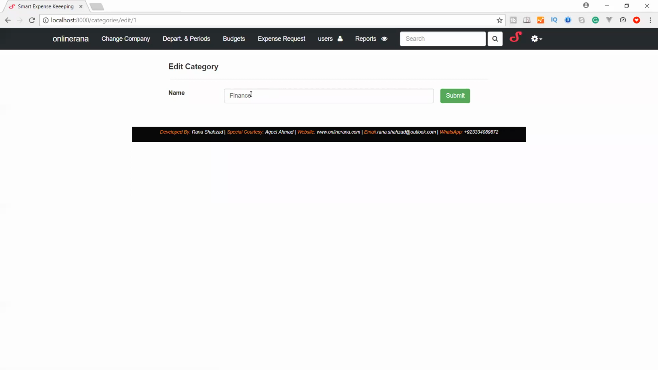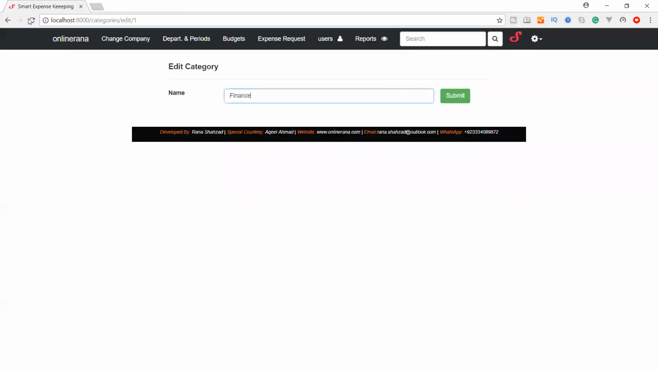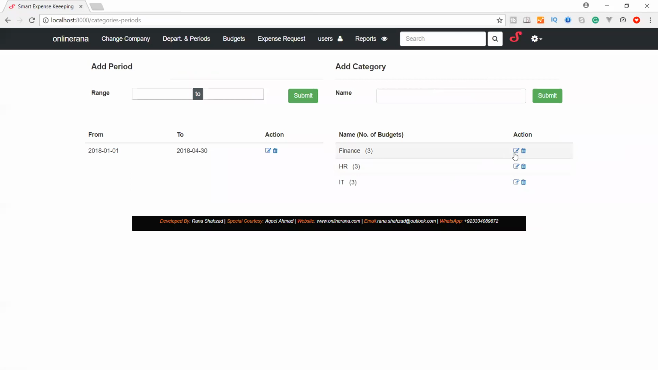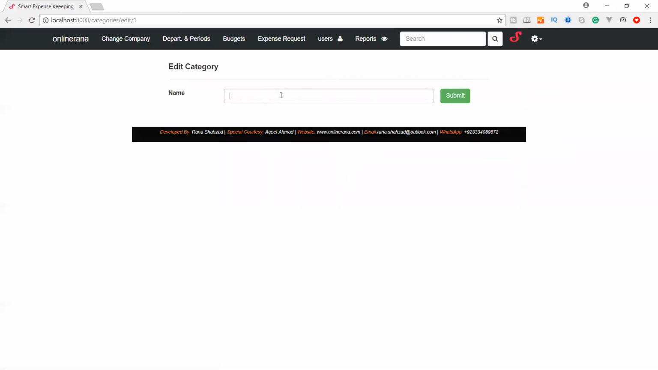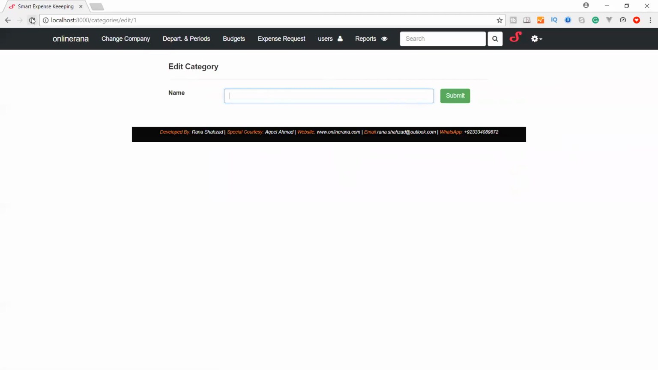So we have now category ID. If I remove this value from here, you can see we are not printing. So we cannot see the category ID if we click on it. So we have to Control Z to remove, come back, save it, and here refresh. So we are accessing this finance.